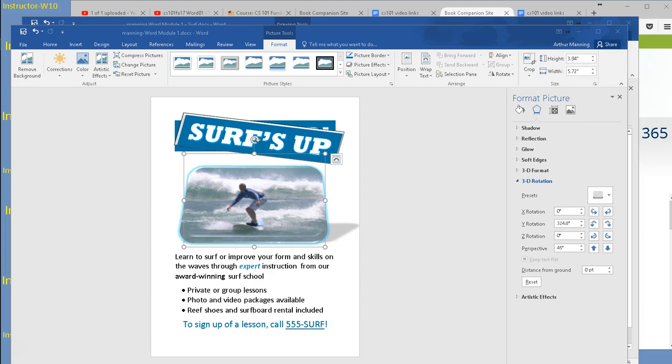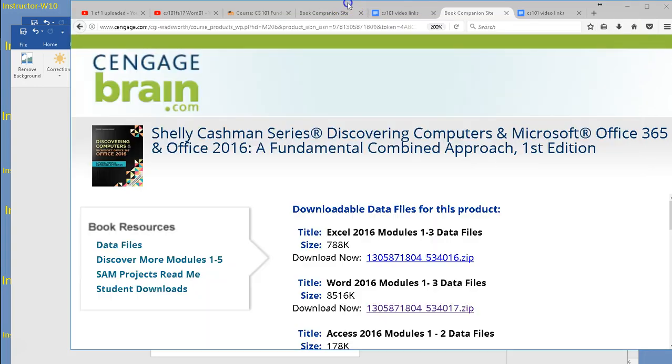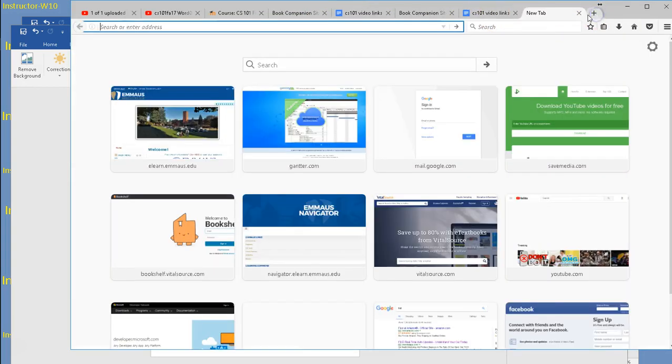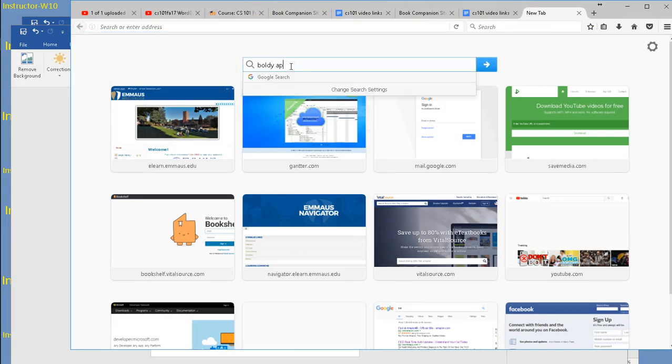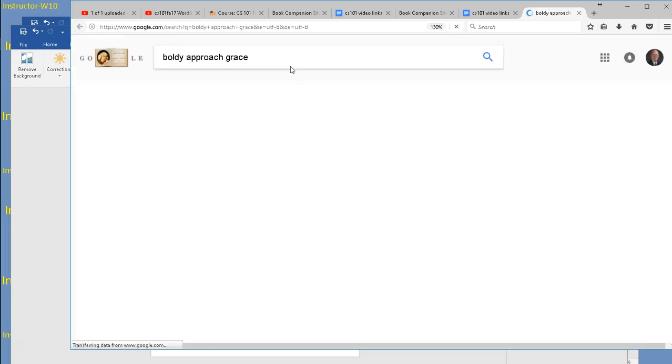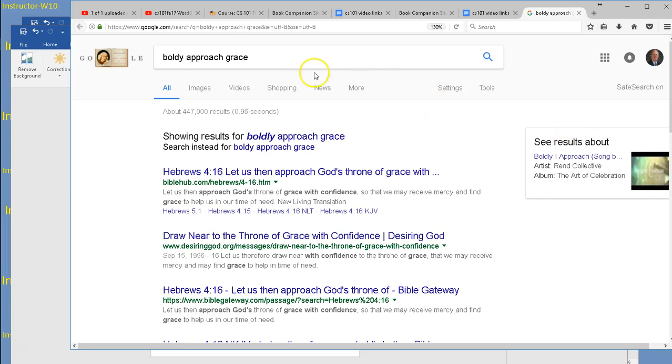So lots of picture effects. They apply the glow. So you're welcome to choose an existing picture. Let me just go over that a little bit. A great place to get pictures, if you haven't done this before, if I'm looking for a specific topic like boldly approach, grace, it will give me web links to that topic, but I can also choose images for that topic.